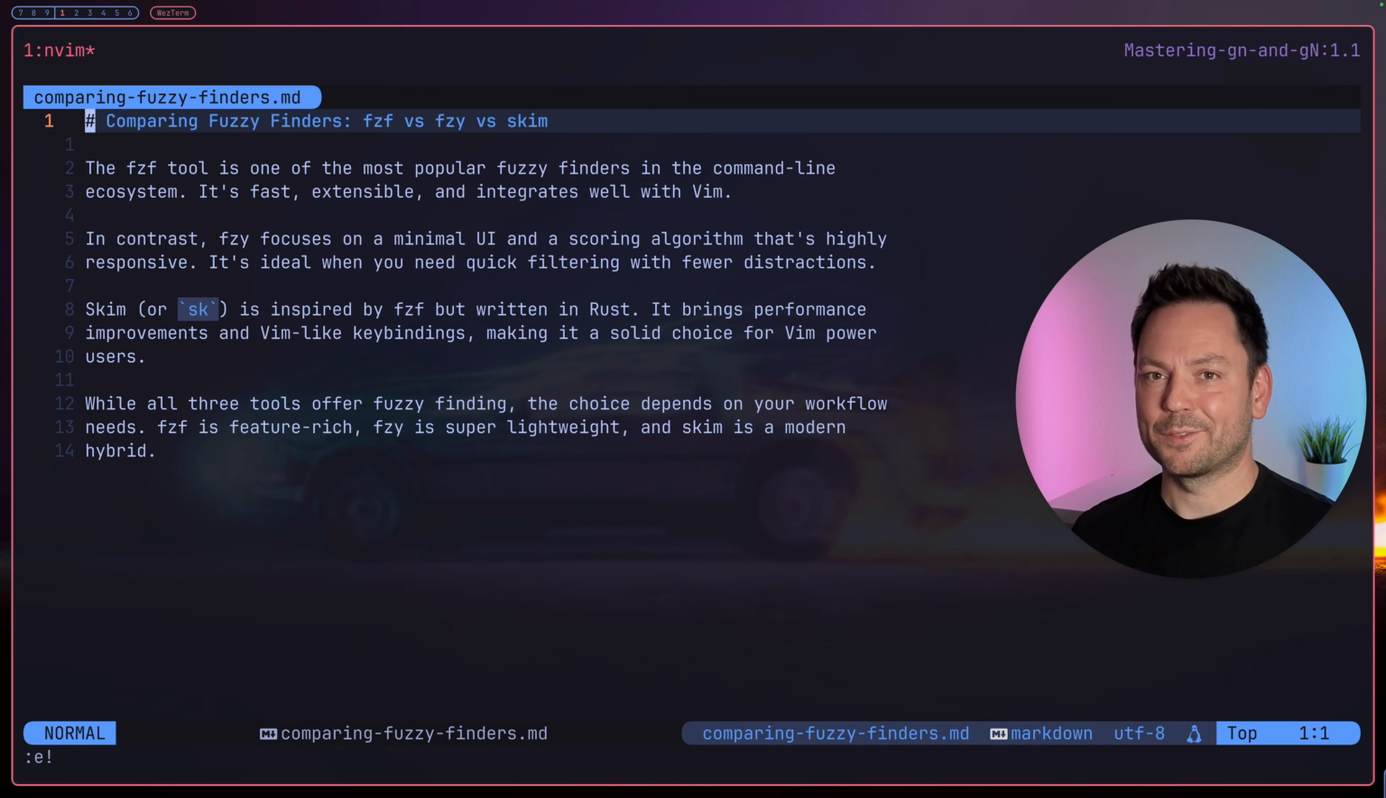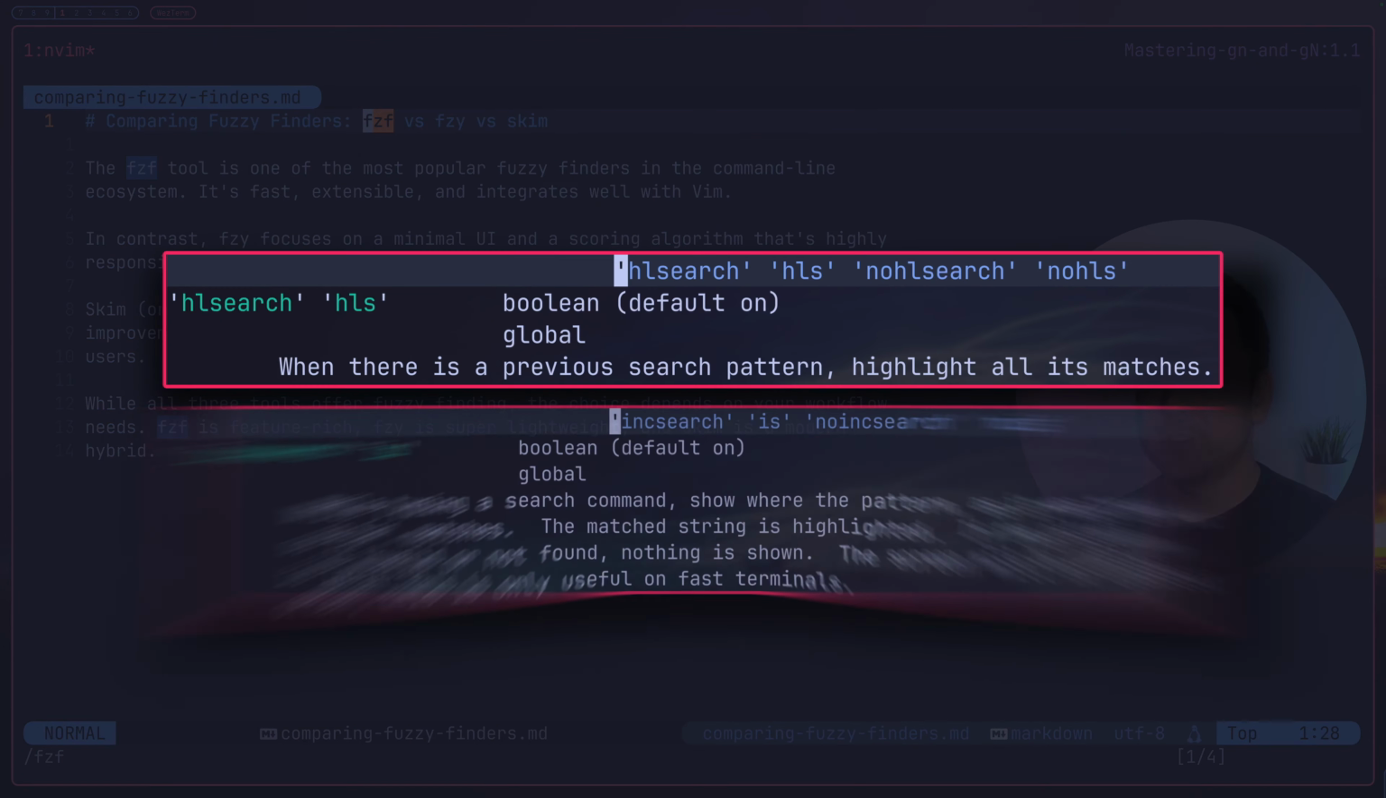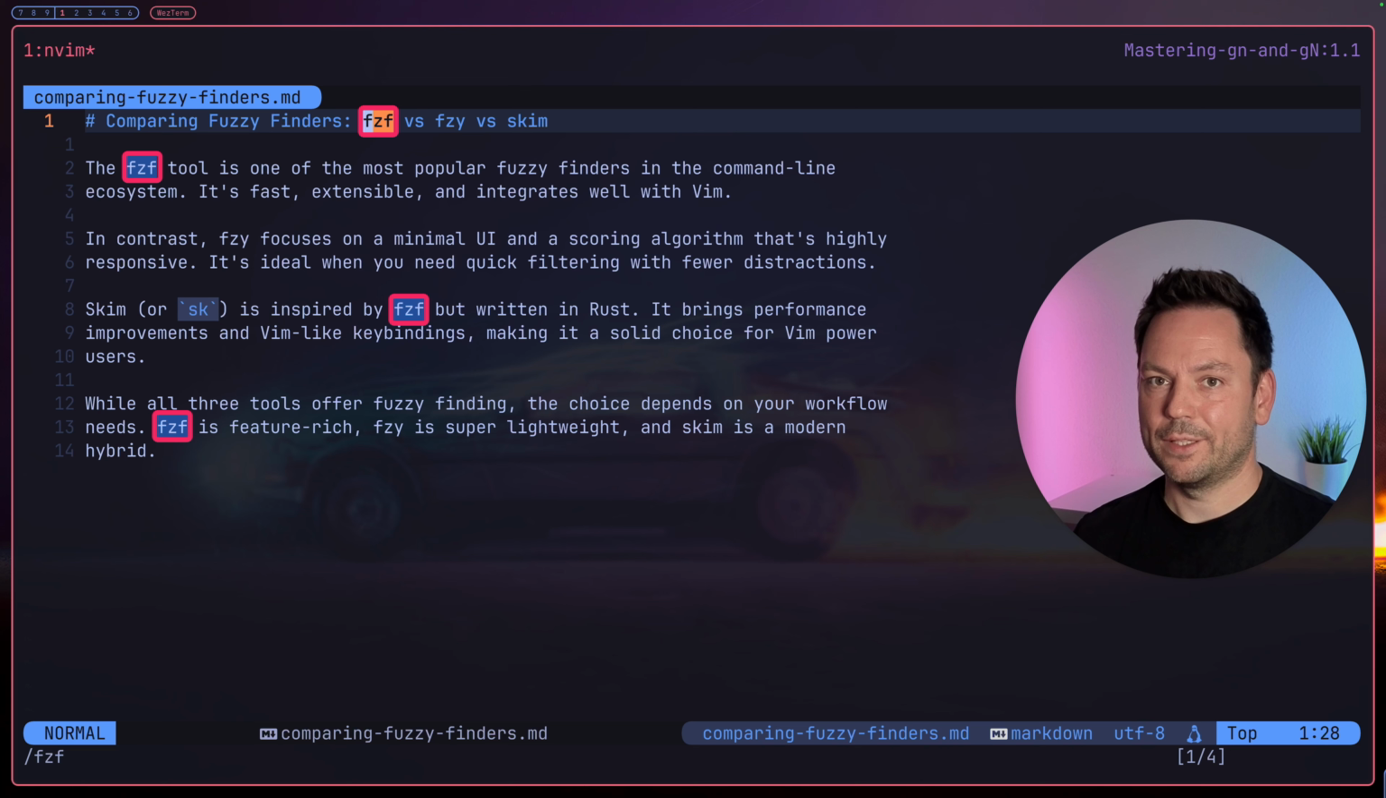But let's get back to business. So we quickly wanted to replace all occurrences of fzf with fzf.vim. First, let's just search for fzf. Hit slash, fzf, hit enter, and now we're on the first match. Notice that I activated the hlsearch and incsearch options, so that's why you see these highlights here.